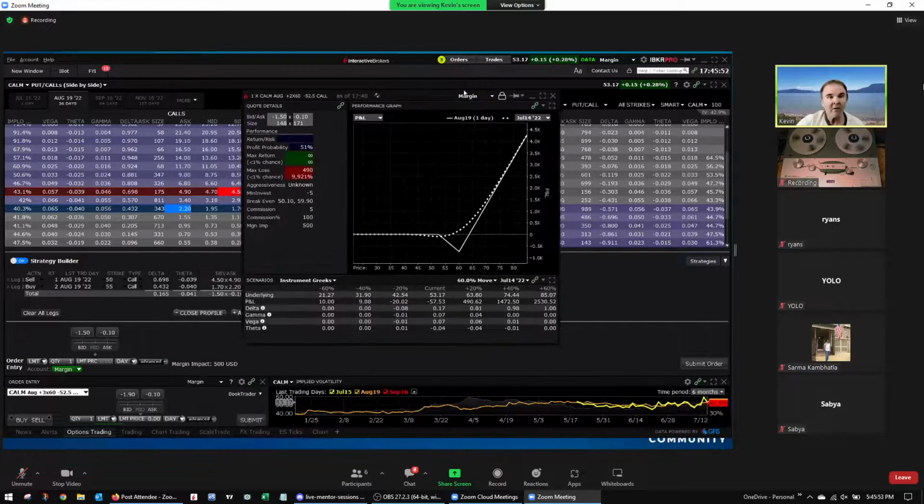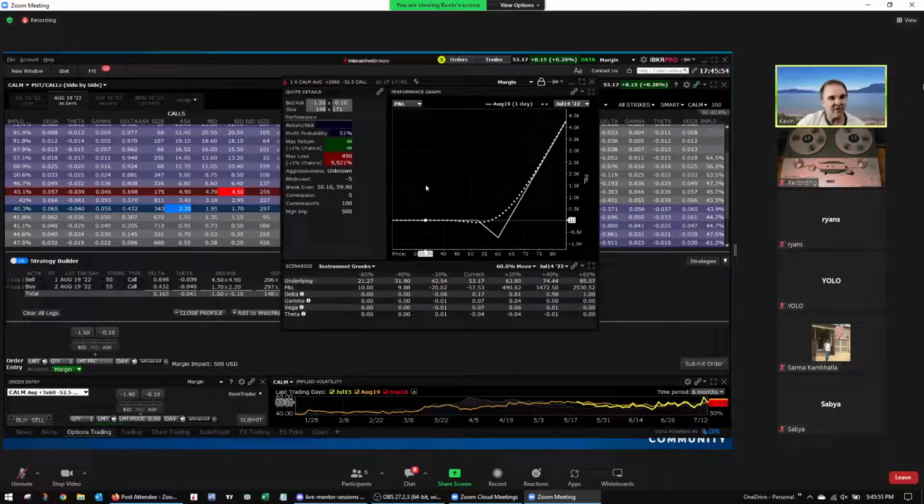So what that gets us is a tiny little bit of profit down in here. Our max loss has changed to $490. We still have a nice steep return profile on the right hand side, but you can see our chances of profit have gone down to about 51%.